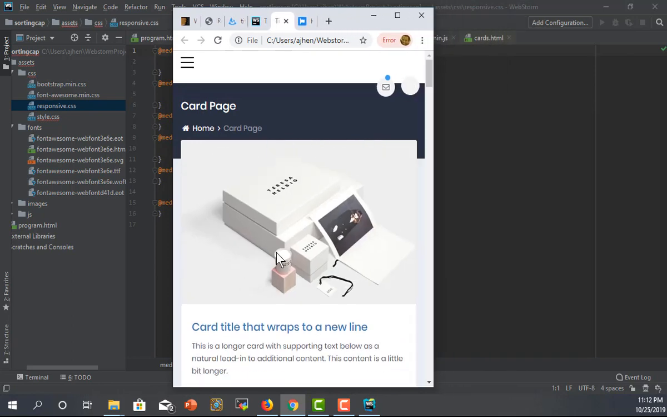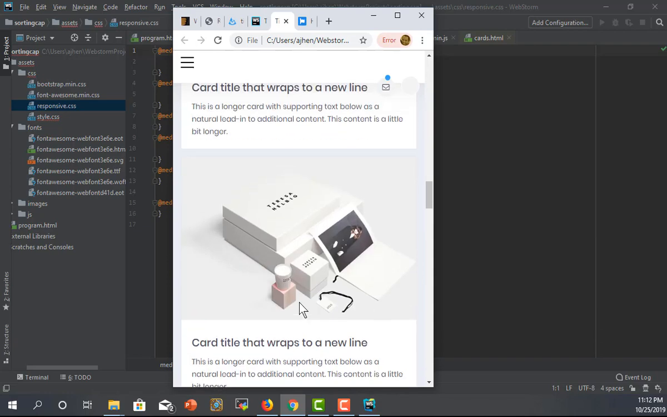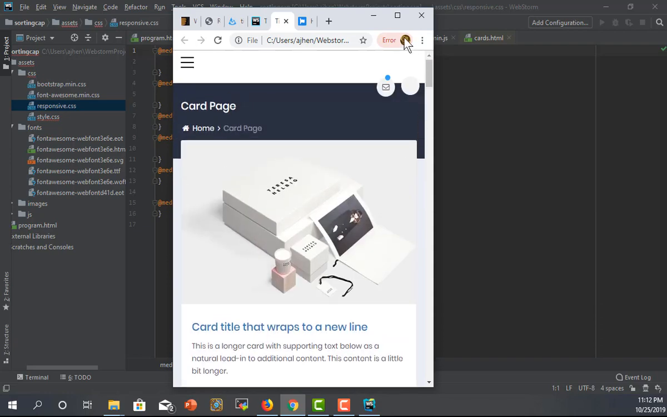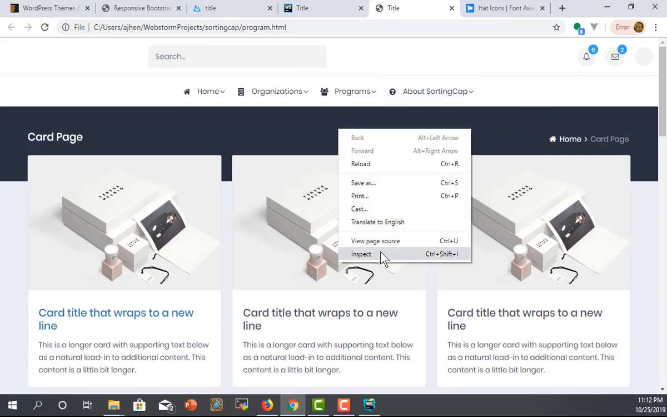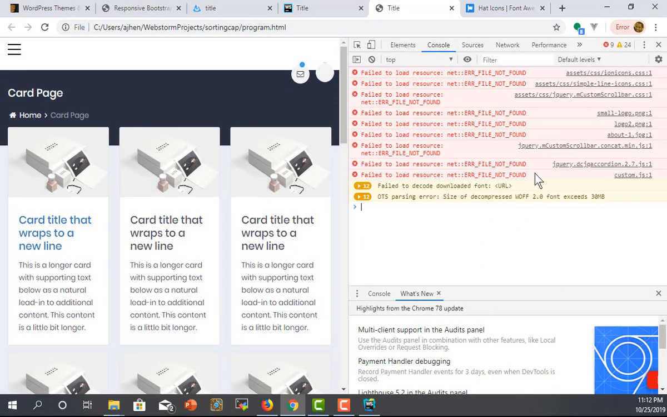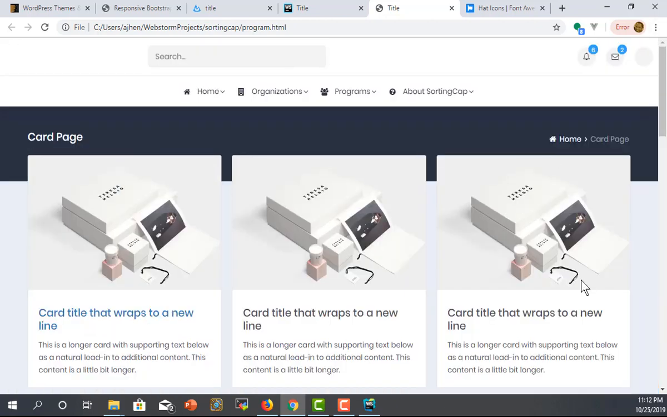oh, okay, it falls down to one image. Well, that's cool. I guess that's what it should do. So responsive CSS it has now, and the logo file, logo 2 and small logo, I'm missing, and so let's grab those.